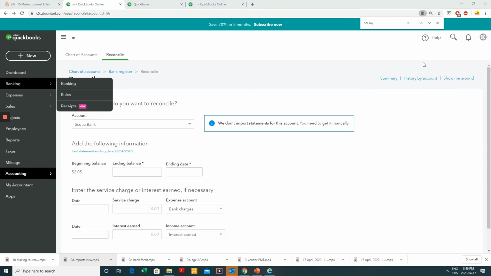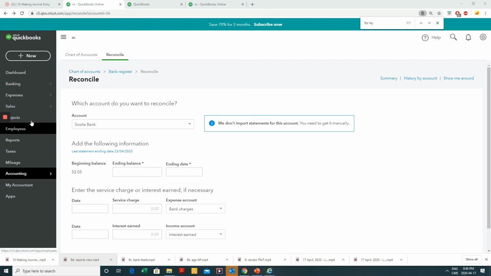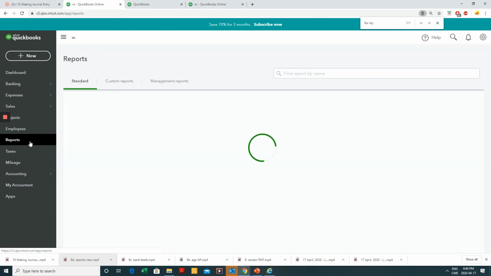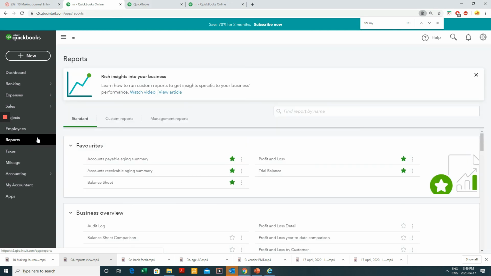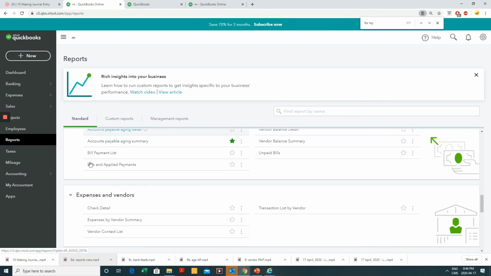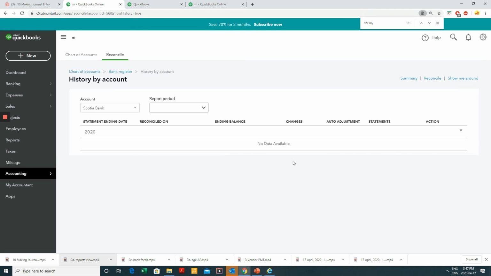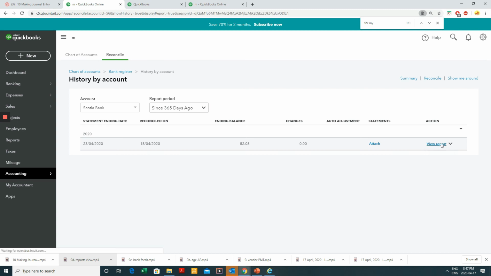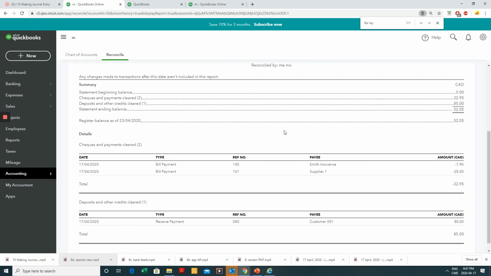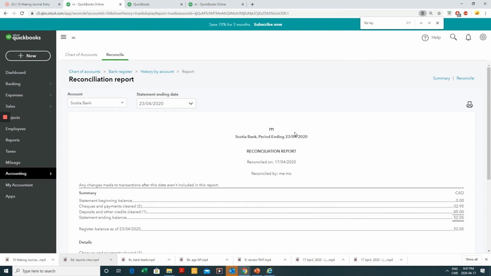Now, let's say at a later point in time, you want to look at that reconciliation that you did. What you'll do is you'll look at the left here under reports, and you'll go to the section that says for my accountant, which is here. And you'll look for the reconciliation reports. You'll click that. And it's right here. So you can view the report. You can also print it. And here's your bank reconciliation.